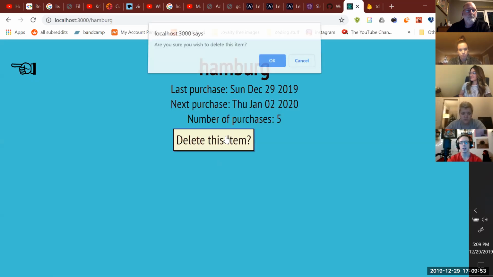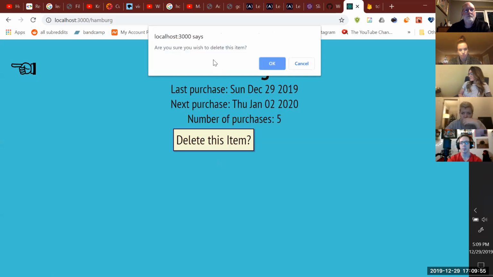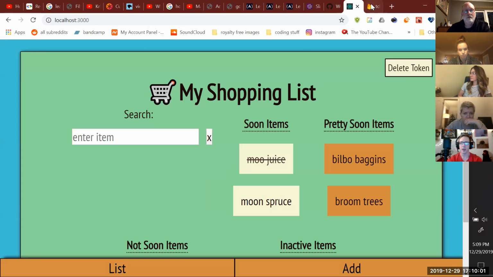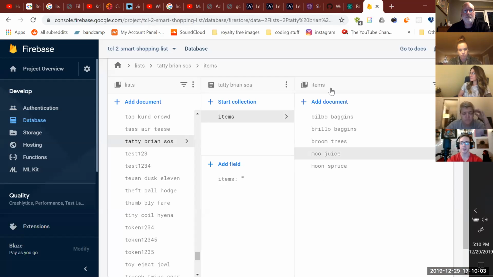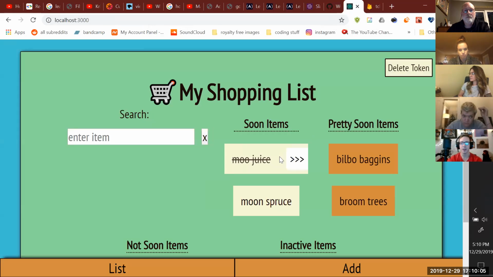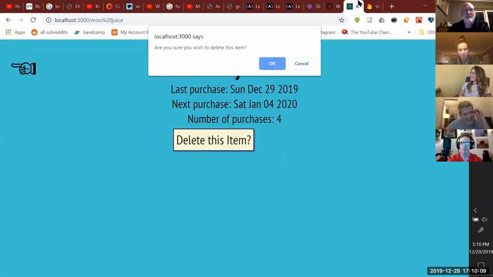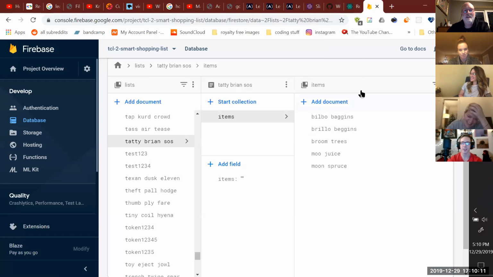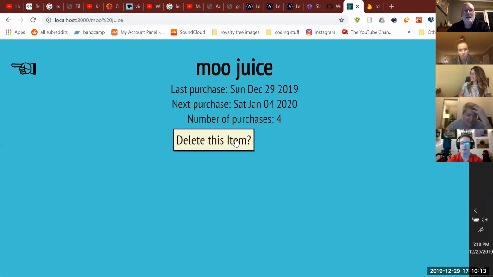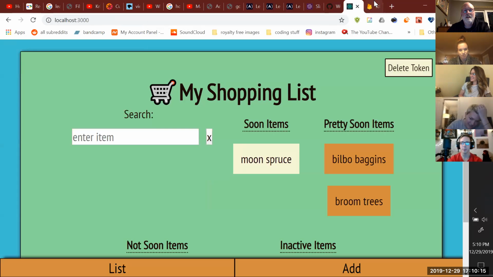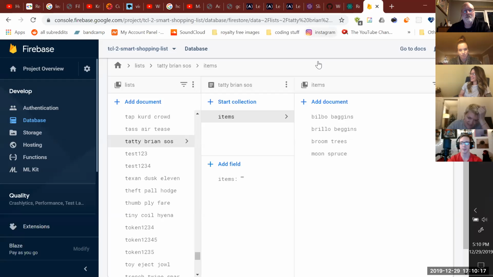So whenever you hit delete, first you get a lovely pop-up that verifies that you actually aren't making a mistake. You can hit OK, and you can see, if you caught it down there very quickly, I'll even do it again just so you can see. Delete Moo Juice. Yes, delete Moo Juice. And I didn't hit the pop-up. But, boop, boop, boop. Moo Juice is gone. There it goes. So good.